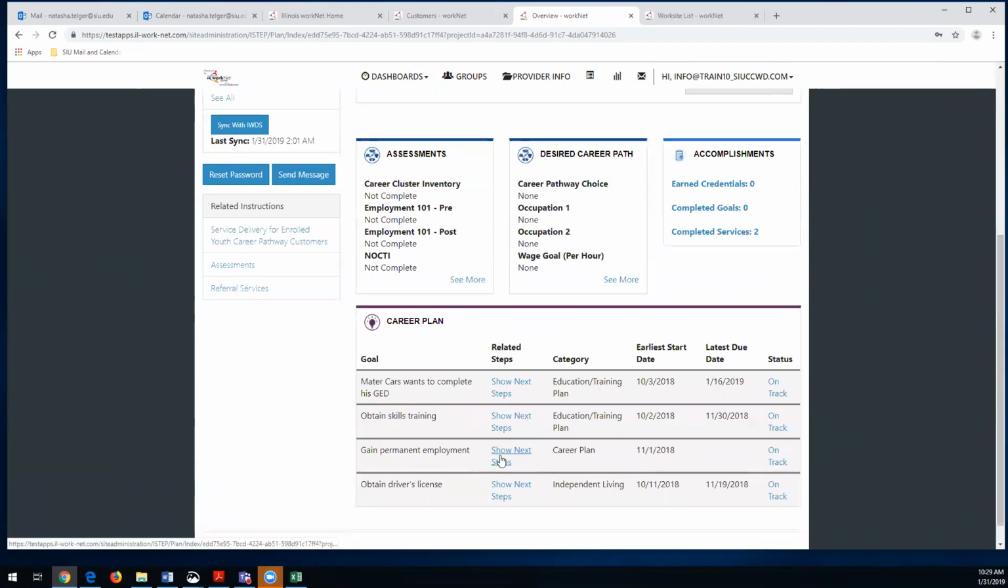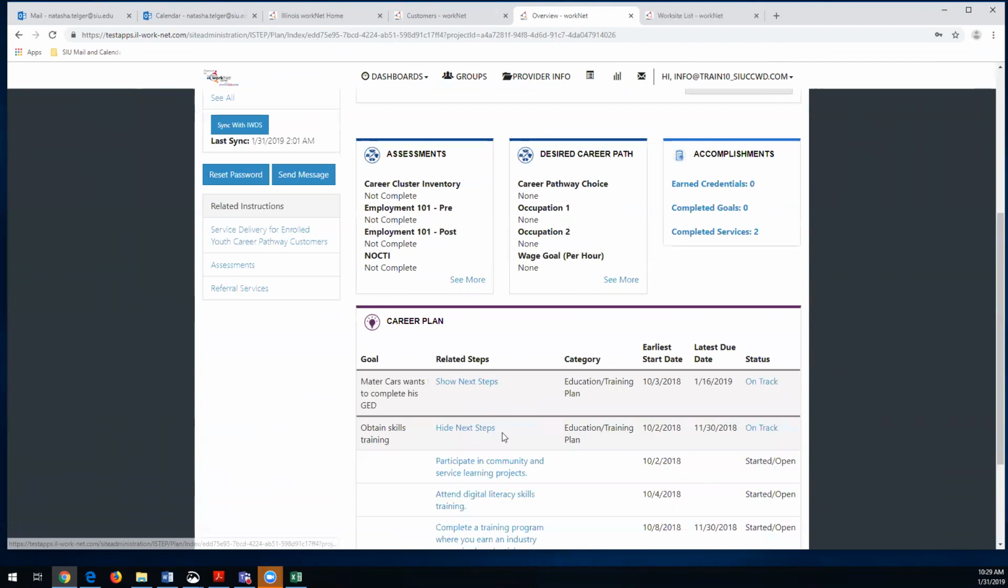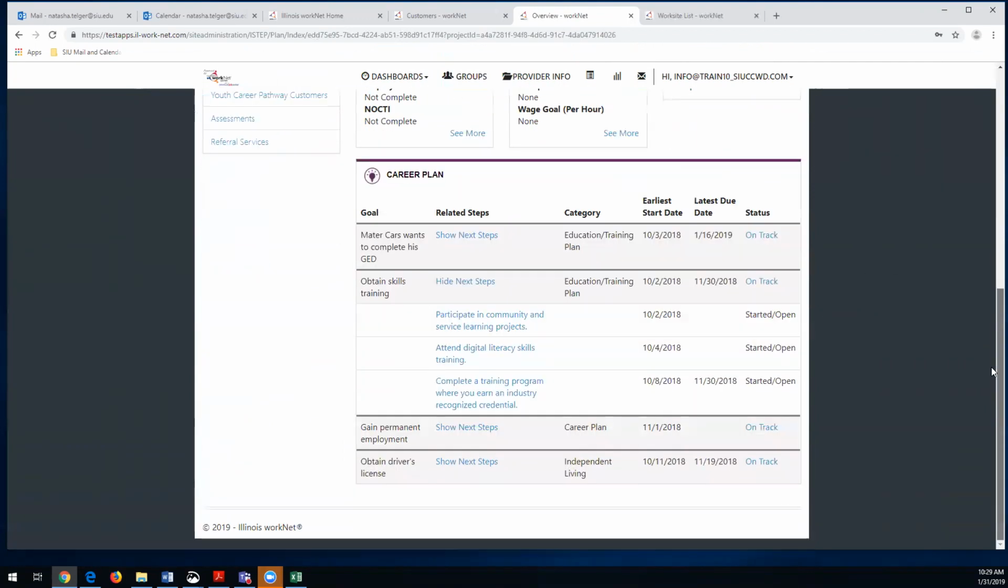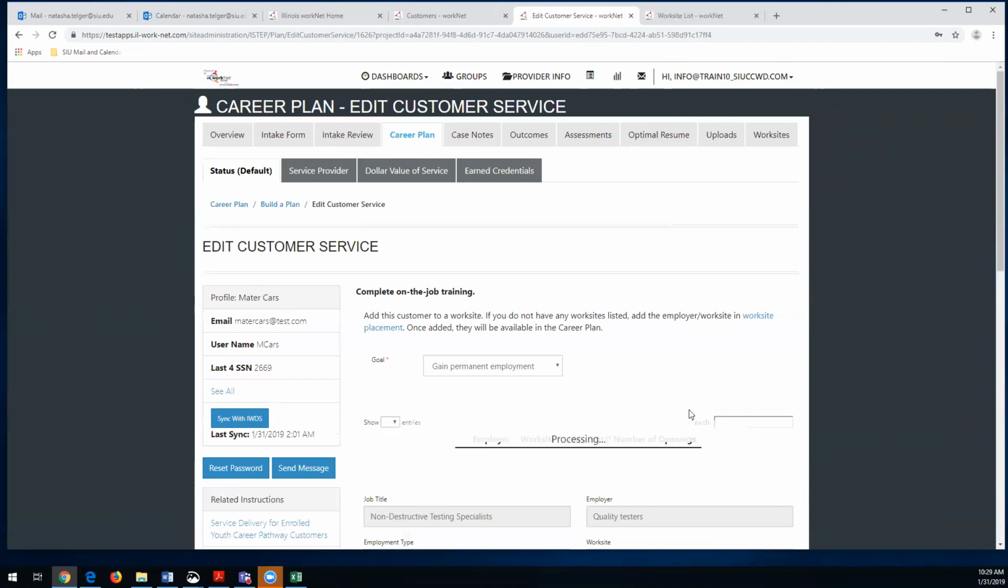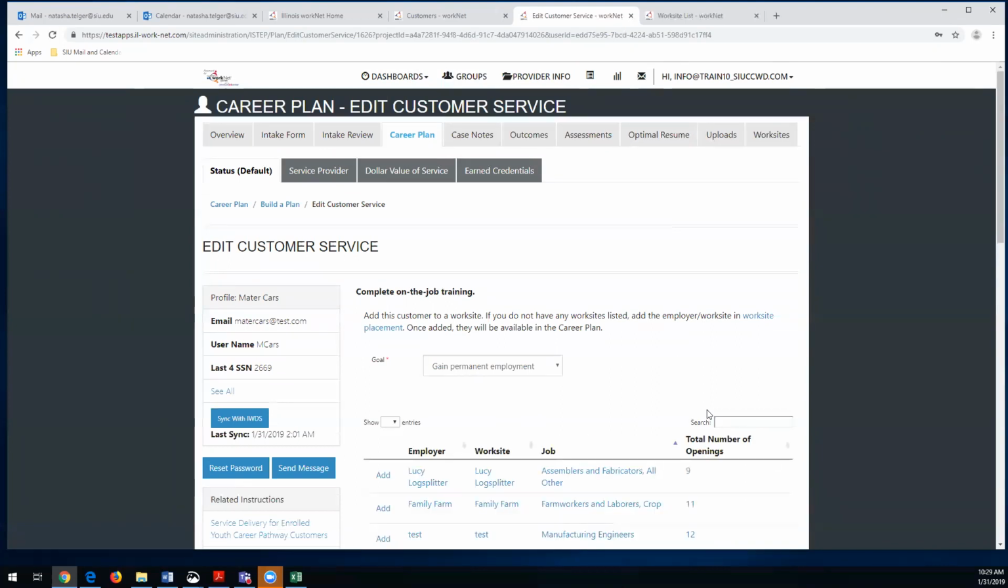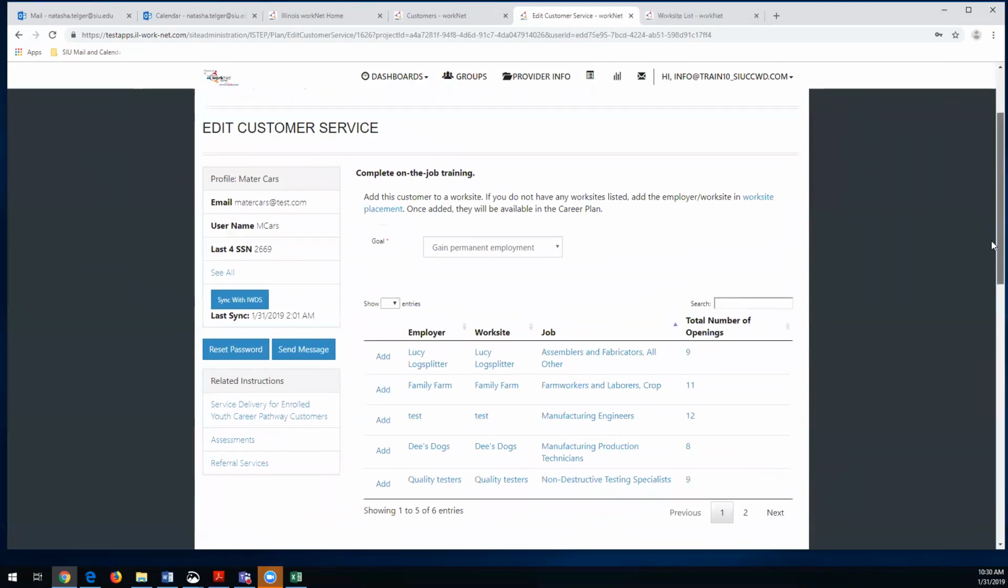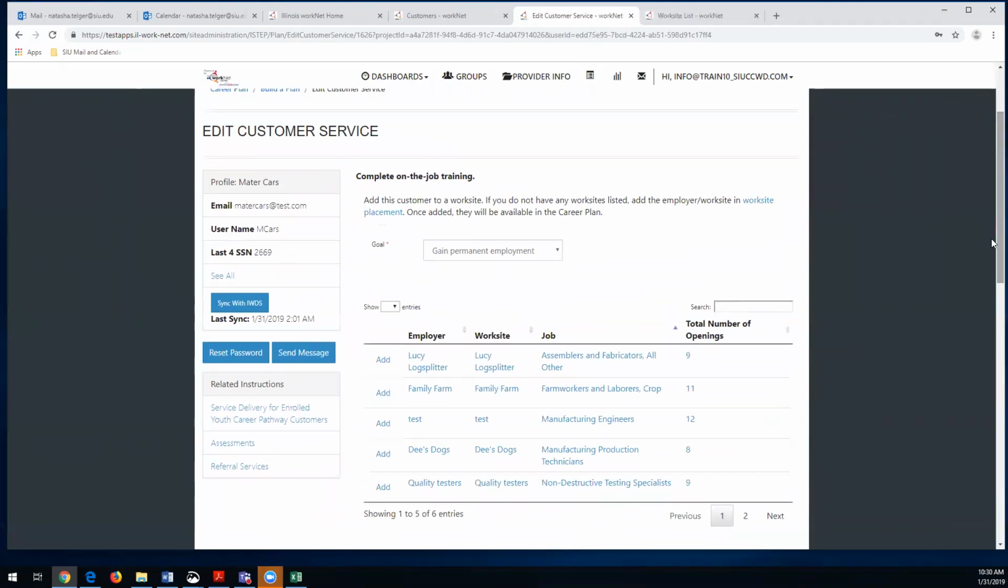Let's see, gain permanent employment. We're going to see what they have here. Complete on-the-job training. We'll go with that one. Whenever you do these services, the system automatically does it in the background, so it has like a different template. So we looked previously at a service that's just like your standard service, like you're helping them with this, that, getting them into a training program, whatever.